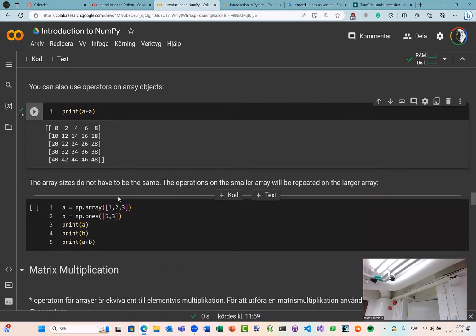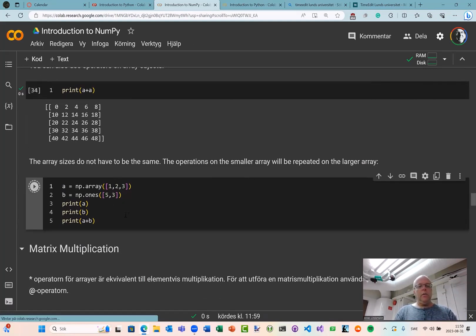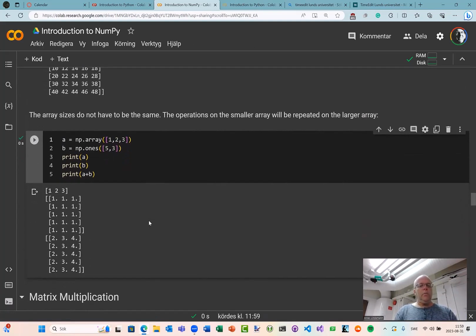Sizes do not have to be the same. We are not talking about matrices now, we're talking about arrays. So we can add two arrays together that are different sizes. We have an A array and a B array here, and when we add them together, it will add B on top of all elements in the A array.